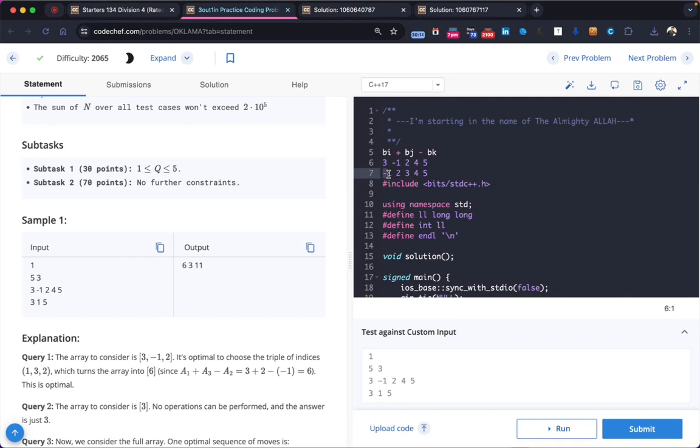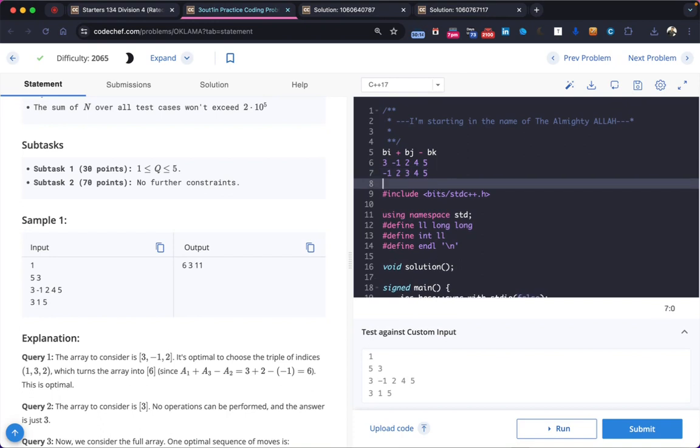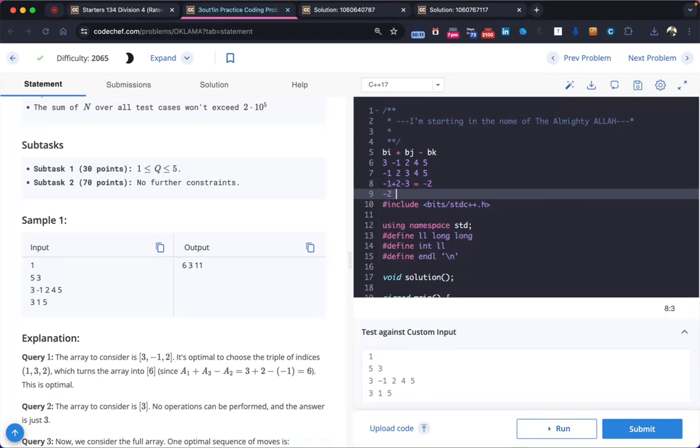We will take bi as minus 1, bj as 2, and bk as 3, and we will perform the operation: minus 1 plus 2 minus bk, right? Minus 3, so minus 2. So minus 2, 4, and 5. So bi is 4, bj is 5, and bk is minus 2. So minus of minus bk will become plus, and overall this will be positive.